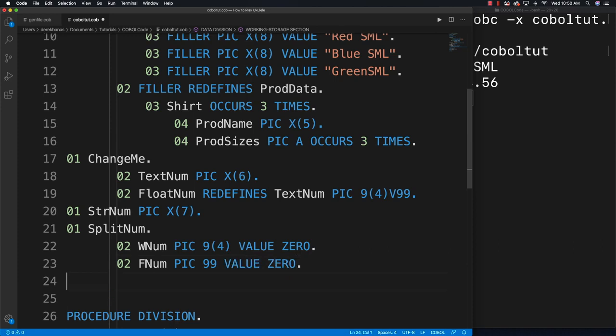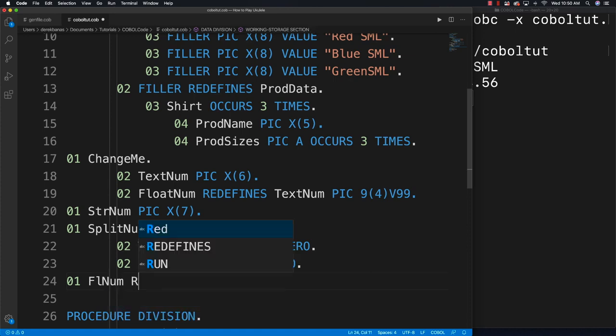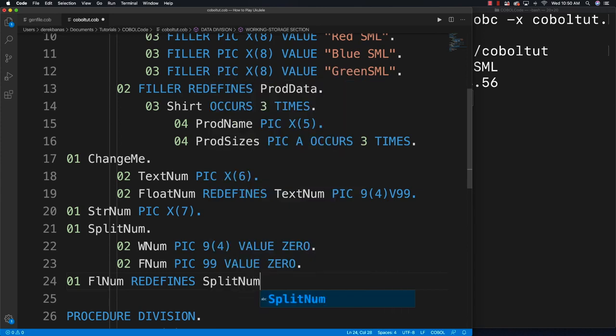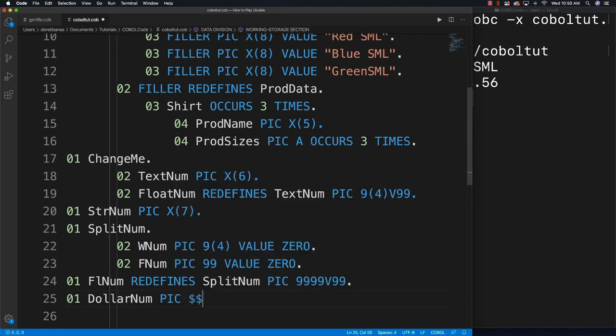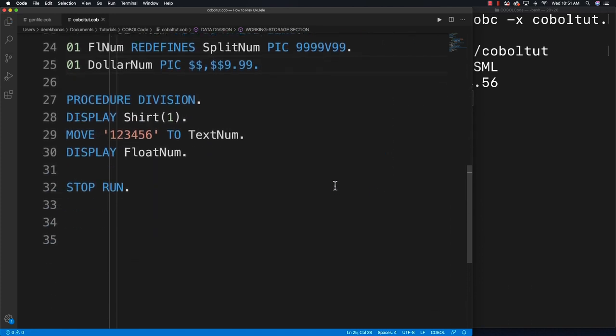0. Now what I'm going to do is define that floating point number and use redefines on this with split number and define what that's going to look like. It's going to be 4 digits, and then 2 decimal places. And then what I can do is use an edited clause to convert this into money. So I'll throw that in there like that, and 2 more, and a 9, and also insert a decimal place. So lots of cool stuff here.